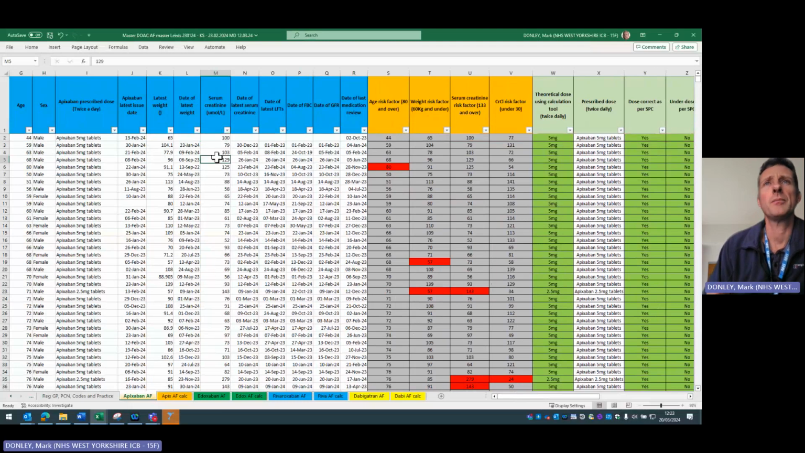The sheet has then got all the information it needs to work out what dose that patient should be on. We can see that the theoretical dose is 5 milligrams. The patient is on 5 milligrams, so the dose is correct. That's been sorted out.